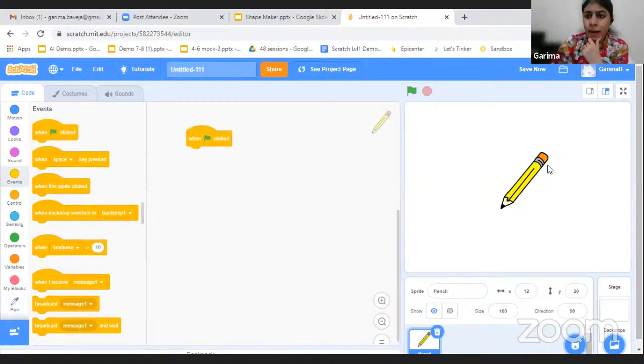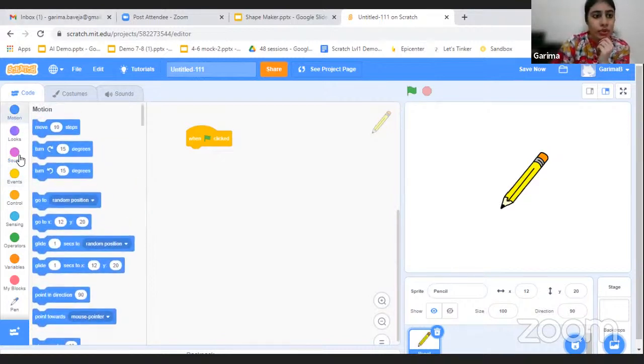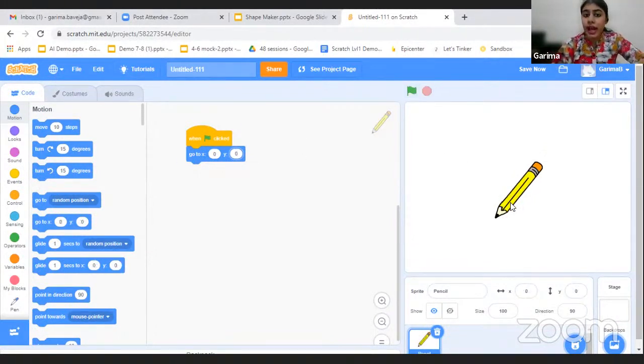Then I want my pencil to go to its original position, that is where x and y equal 0. So I will just click here on motion block and I will drag this go to x: 0 and y: 0. So the pencil comes to its initial position, where x equals 0 and y equals 0. But I want when I press the down arrow key, then my pencil should create a circle.